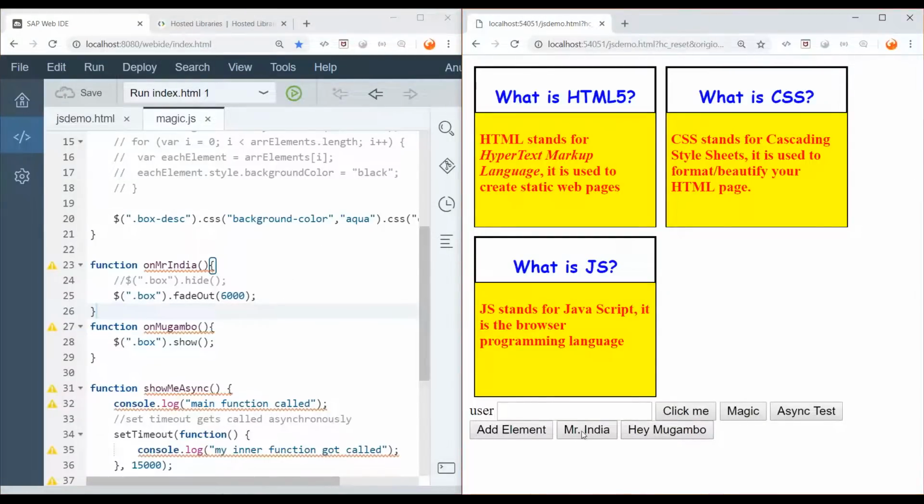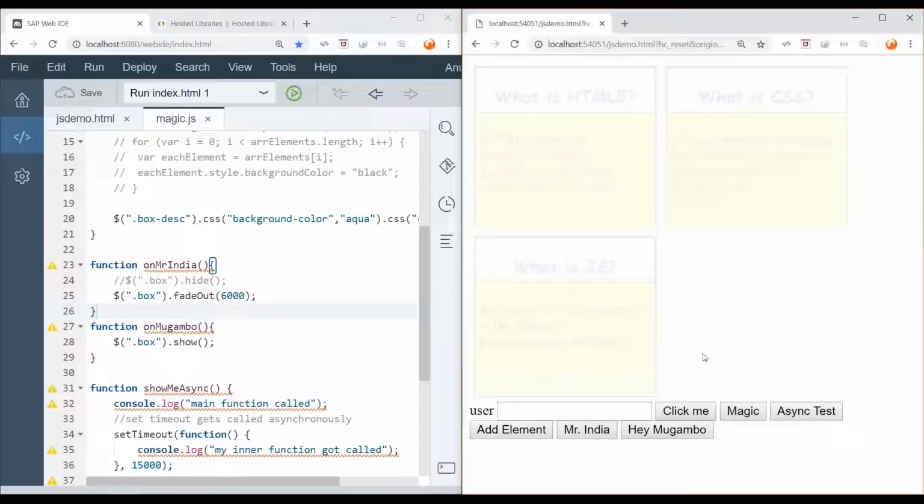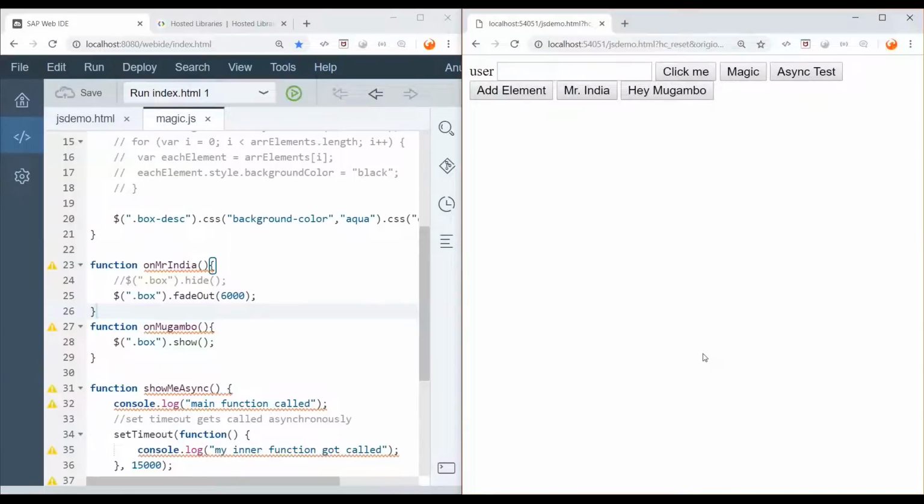Yeah, let's try now. Watch out. Slowly. Say Mr. India. 1, 2, 3, 4, 5, 6. And there you go. You can see in 6 seconds, it slowly fades out your entire UI element. That's the fadeOut method.